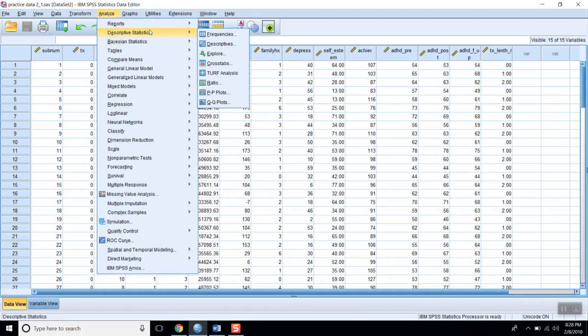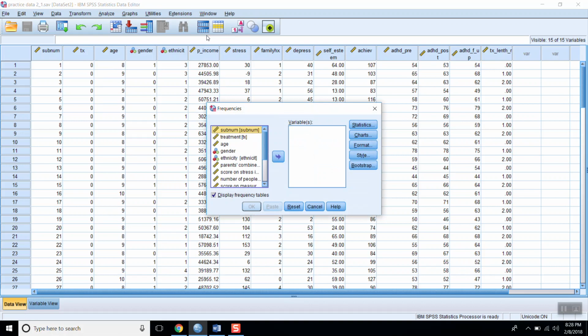Okay, analyze descriptives. What do y'all want to do first? Okay. And what do we want frequencies of? The categorical. Good. We want frequencies of the categorical. So what are those? Okay.